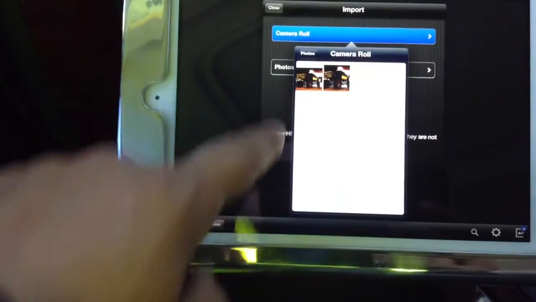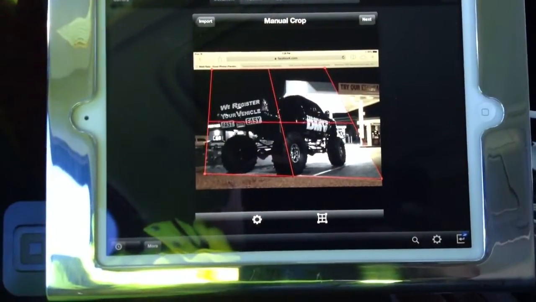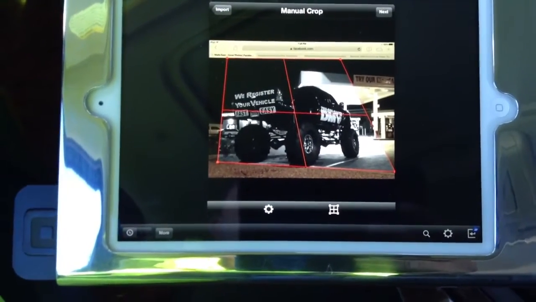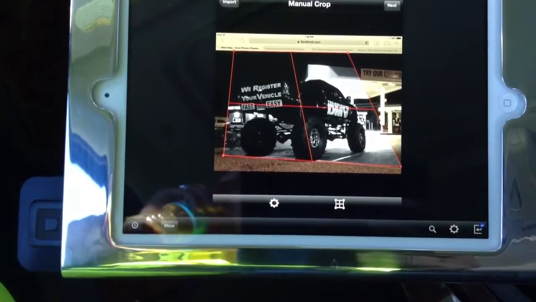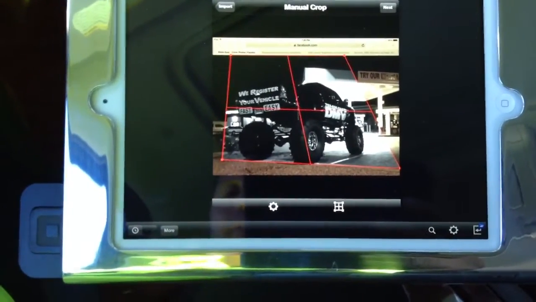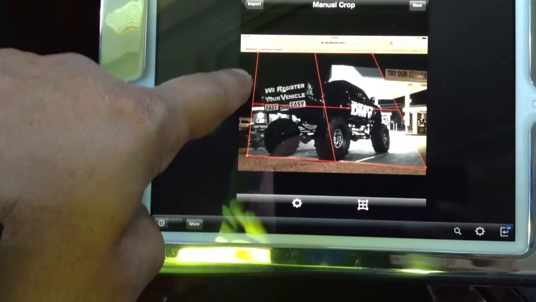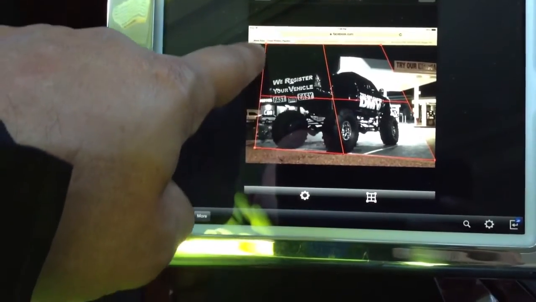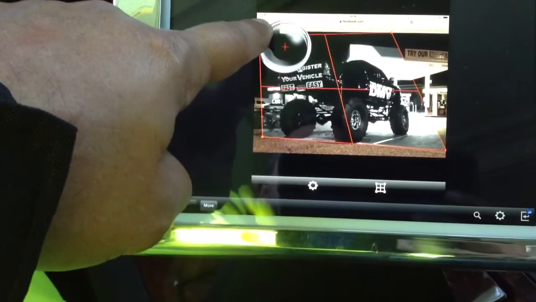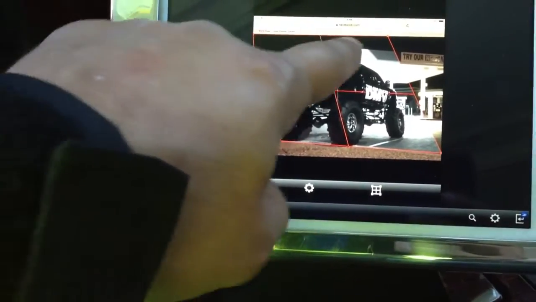So we'll click Camera Roll. We'll just pick this picture. It's going to put the picture in there. Now, whatever's inside the red is what it's going to scan and convert into a PDF, which makes it very easy to email. And more importantly, makes it easy for the customer to print it out and put it in their window. If the way it's cropping it automatically isn't right, you simply grab the corner and put it wherever you want. So we'll put it right there.